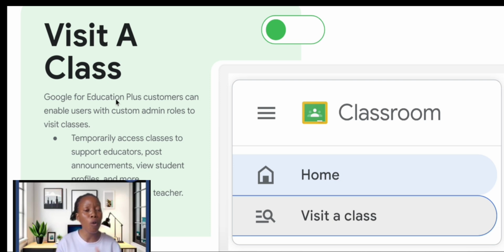Then you can search for that class in your school and view it. Before now, administrators had no privilege to see every class they have created, every Google Classroom created in their domain. But with this visit a class feature, we'll be able to do that. Know that this feature is available only on Education Plus.